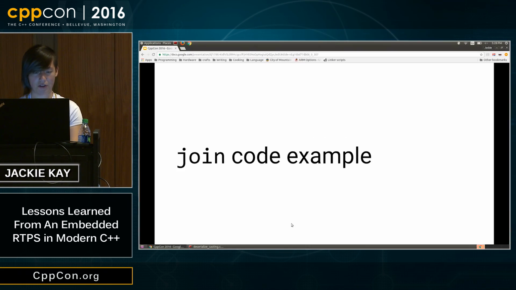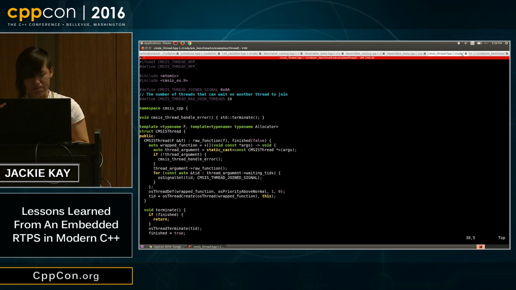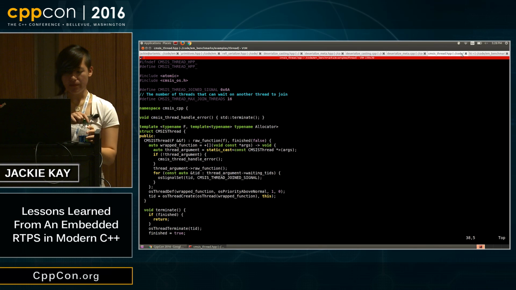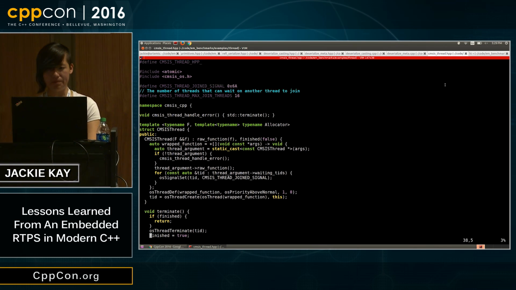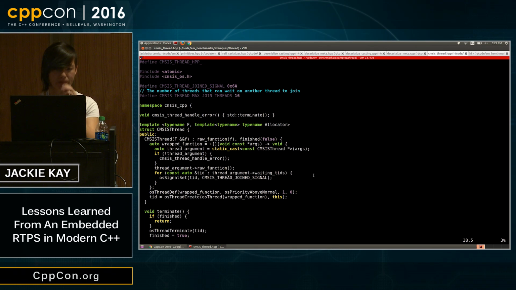And this is going to be another code example. How's this font size? Maybe better. Okay. There we go.